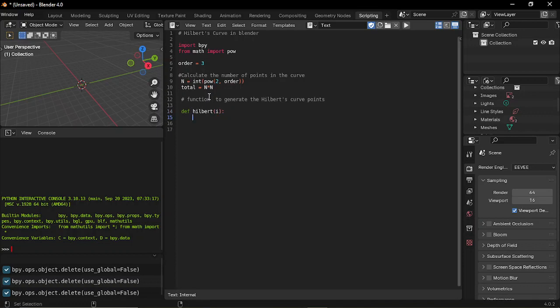And here we will define the initial points of the curve. Let me just close this one before I forget. The first point will be 0, 0. The second point will be 0, 1. The third point will be 1, 1. And the fourth point, and the last one, will be 1, 0.